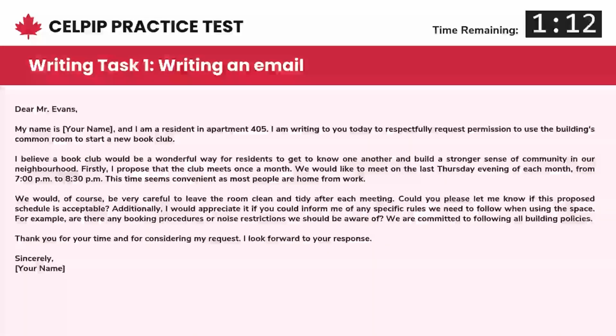First, it clearly explains the reason for the club, which is to build a stronger sense of community. It also provides specific details about the meetings, suggesting the last Thursday evening of each month. Finally, the writer directly asks about the building's policies, mentioning things like booking procedures or noise restrictions.